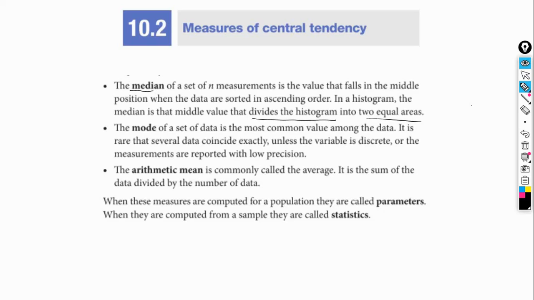So let's say we have a simple set of data, and let's say we have 3, 5, 7. So the median would be this value in the middle. That's when we have an odd number of data. It is easy to find the median. Now, if we have an even number of data, let's say 3, 5, 7, and 10, then the median would be between 5 and 7, so 6.